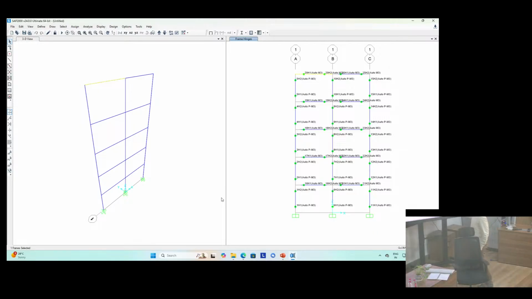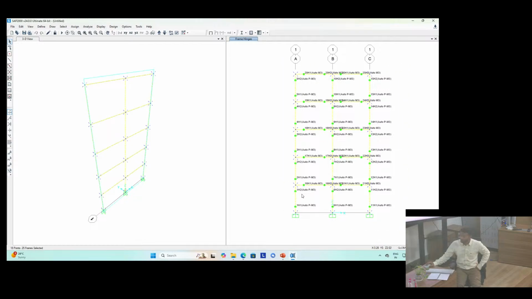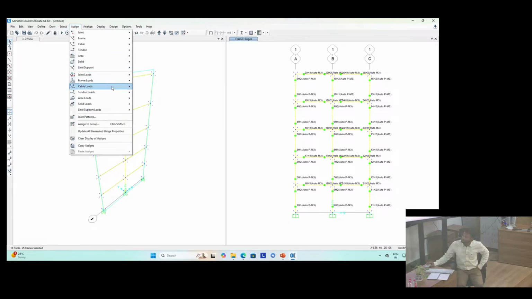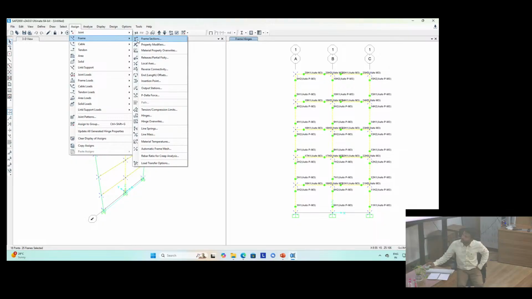So this is about adding hinges. So you can see the interface something like that. Now we need to choose the hinge override application. This is because sometimes the hinge length overlaps on one another. So we need to choose this hinge override. You have to choose the entire structure. Go to this assign menu, go to frame and go to this hinge overrides.